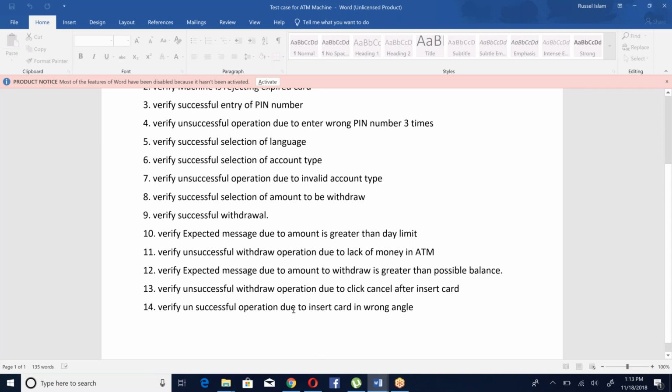And then unsuccessful withdraw operation due to lack of money in the ATM. Suppose, I got this one day also, it happens. I put in 500, but it is showing an error message, because it is valid though. The amount is valid, I have available money in my account, but inside the ATM machine itself, it doesn't have money. It had only 350 in the ATM machine. So I had to choose 350 or less. So that needs to be checked.